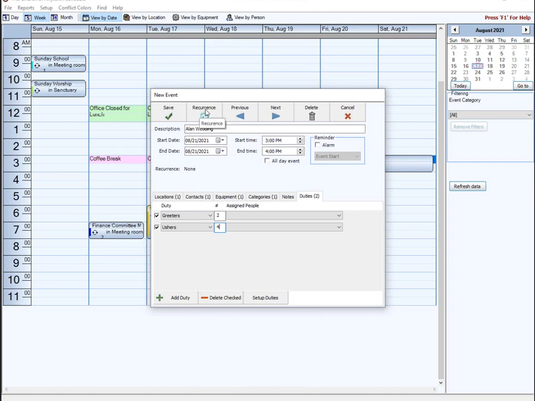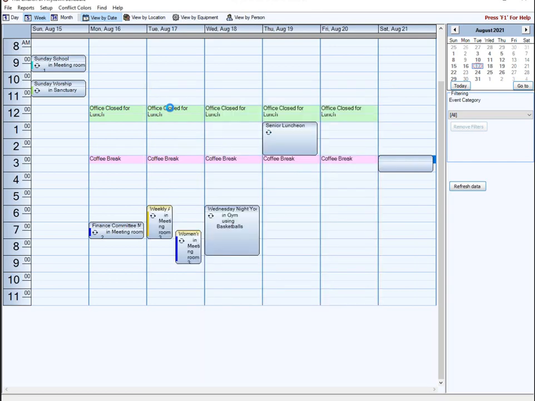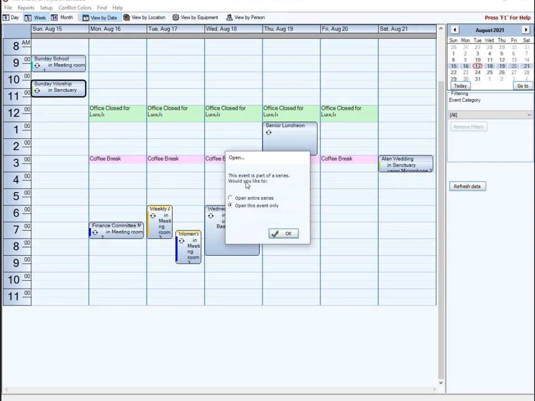Folks, I can set up recurring events too. So I'm going to save this because it's a one-time event only. It only shows up on Saturday, August 21st. Other events like my Sunday morning worship in my sanctuary, when I click on that, it asks me, do I want to open the entire series or just the one event? We're going to do the entire series.